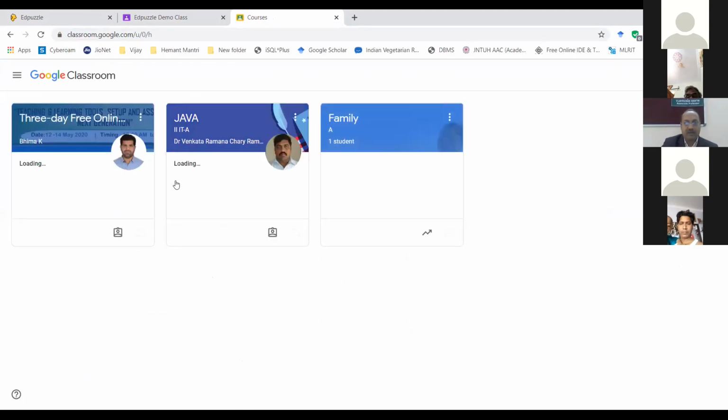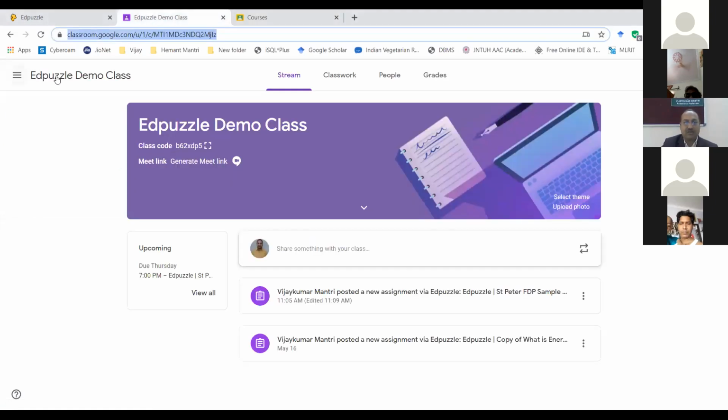See, these are my personal ones. Last week we conducted the FDP, and as the faculty were from outside the college, they were not able to join my domain classrooms. These classrooms. I would.